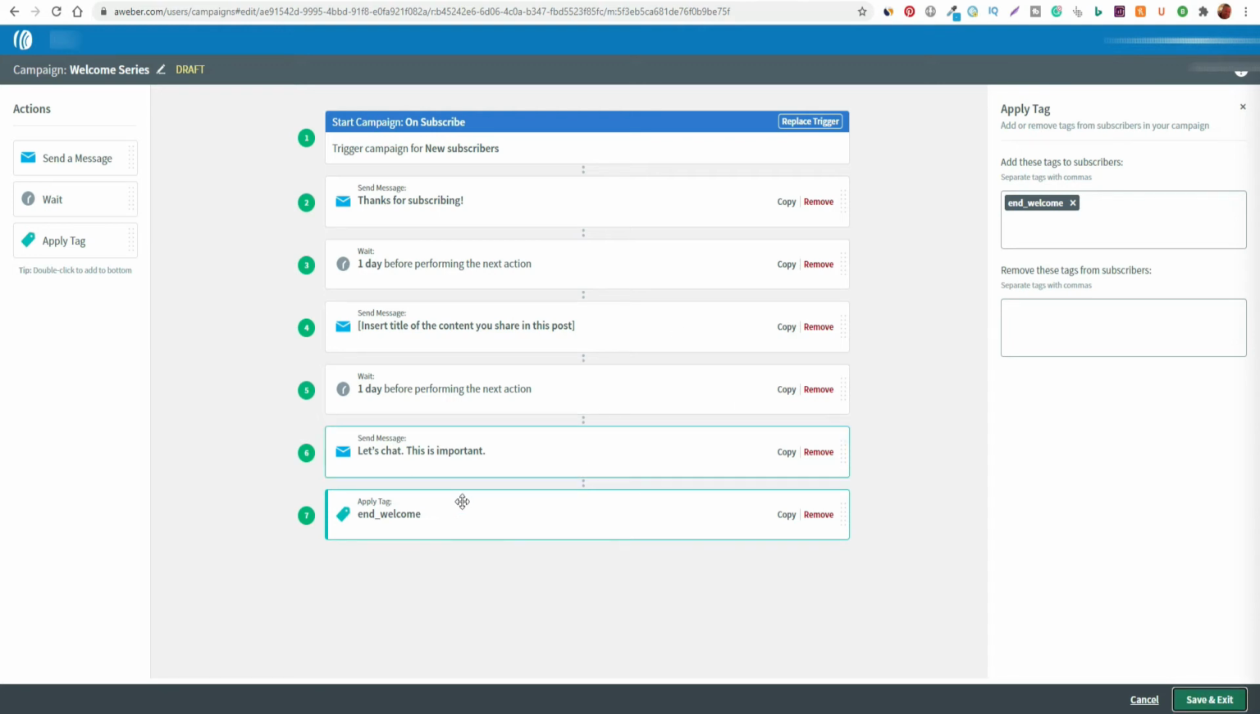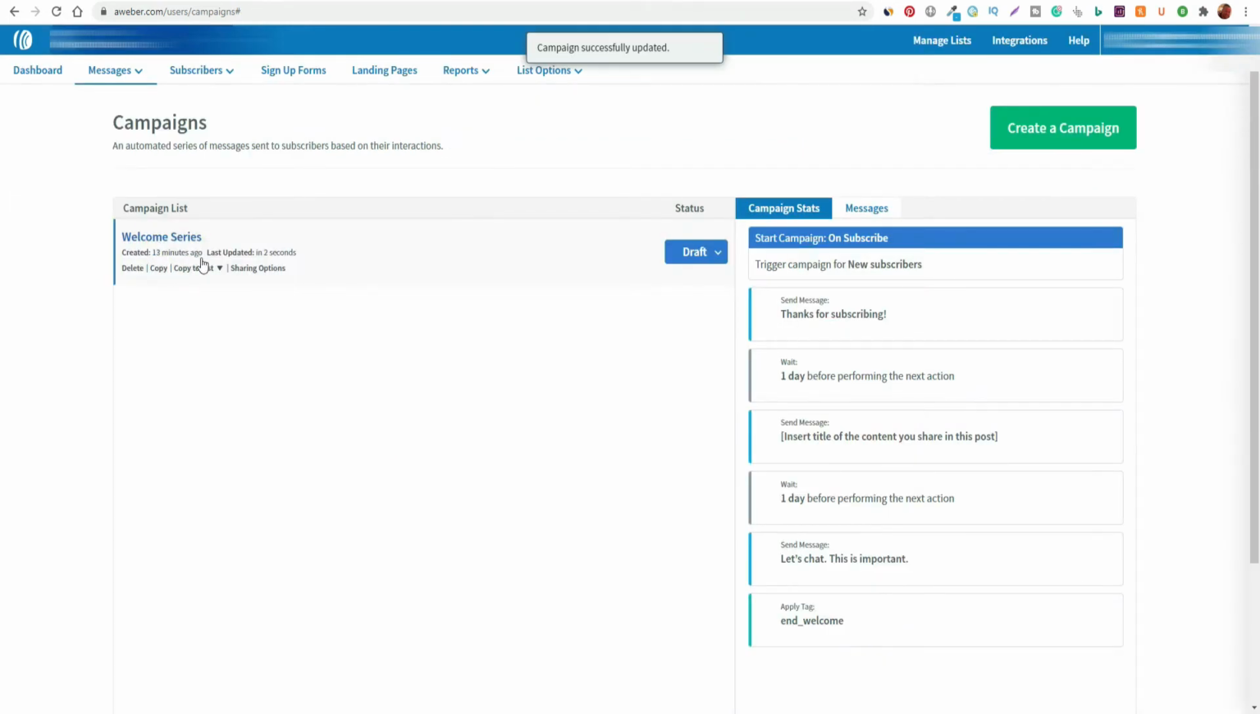When you're done with everything, you just click on save and exit. So that's your welcome series now set up. At the moment it's in draft, but when you're ready to share it out, you can just activate the campaign. But like I mentioned, if you want to set up a similar type of process, you can copy this sequence and go in and change different things out.